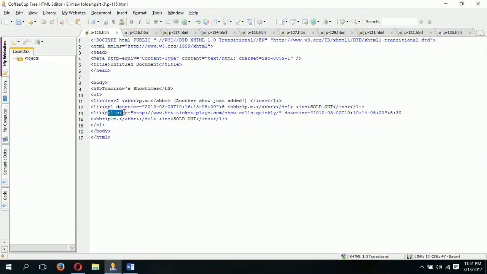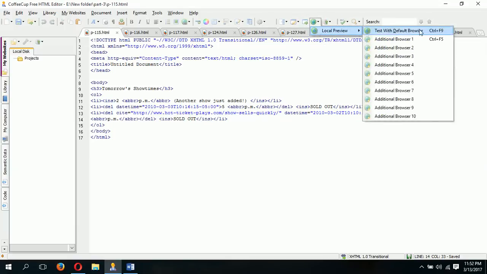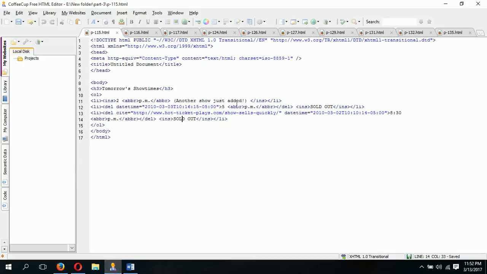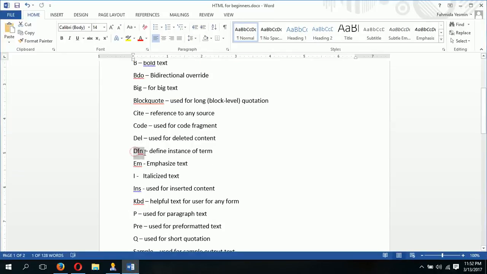In the same way, another del tag is used here, which contains the cite attribute as a detail link, and date and time with the abbreviation and sold out ins tag. So this is the effect of the del tag, and these are the effect of the ins tag. And this is a simple text, which is the first line of the example, where a simple ins is used with abbreviation. Next tag is DFN, which is used to define an instance of a term, but not the definition, just the defined term.